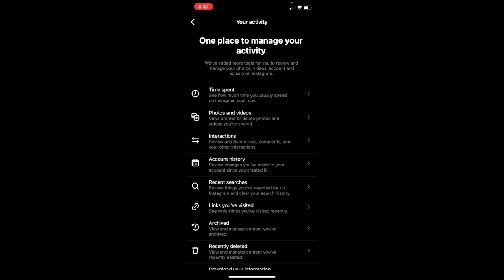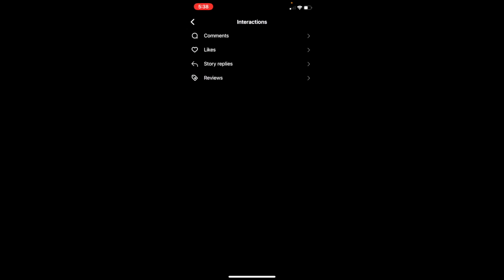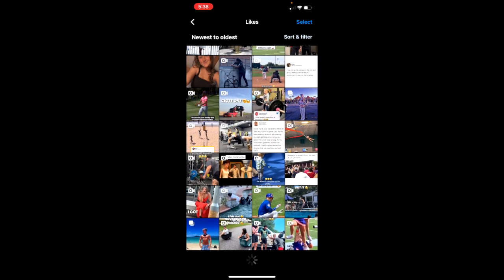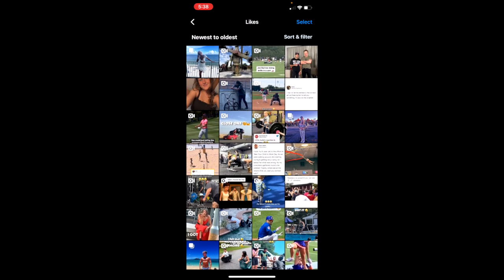And here it's going to show you many different things, such as the time spent on Instagram, the photos or videos that you recently shared, the account history, and much more. But if you're still looking for the likes, you just want to go to interactions. And then here you can see likes, just click on likes. And then here you can scroll down and see all the liked videos or pictures that you've liked.